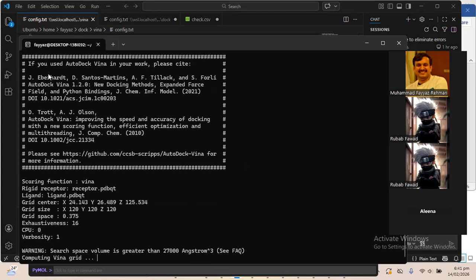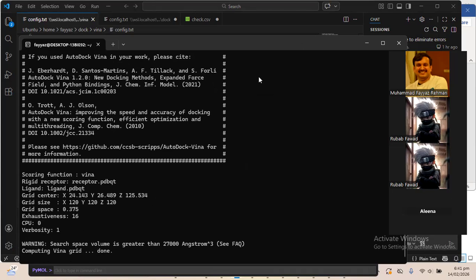Okay. And then it's telling you that if you use AutoDock Vina, I think I have given it 120 points. So it will take some time to process the AutoDock file. So it's searching the grid file. Searching is done.